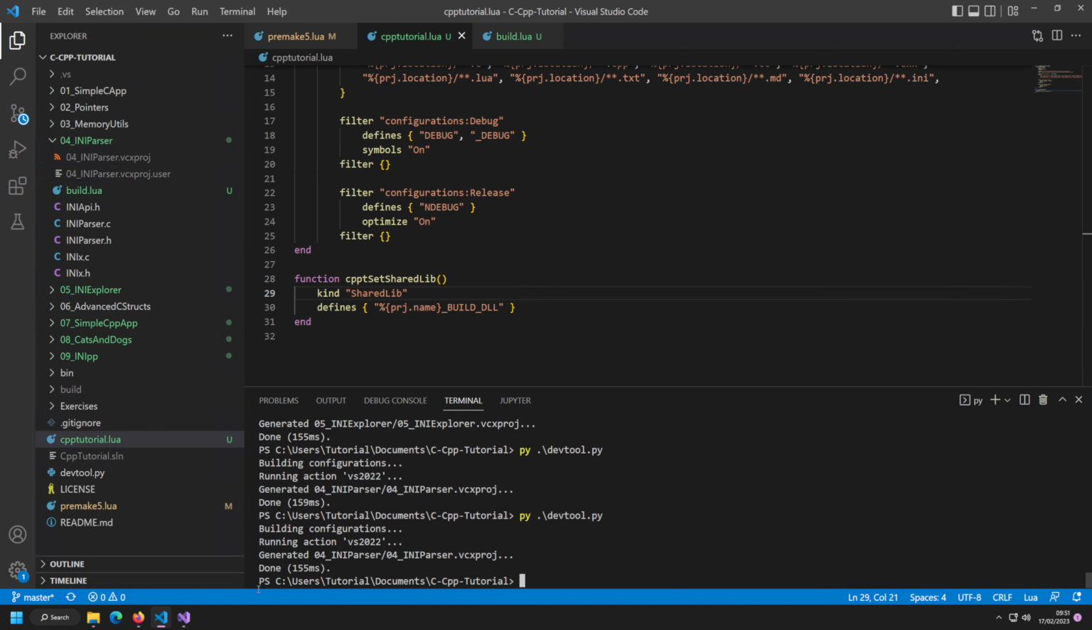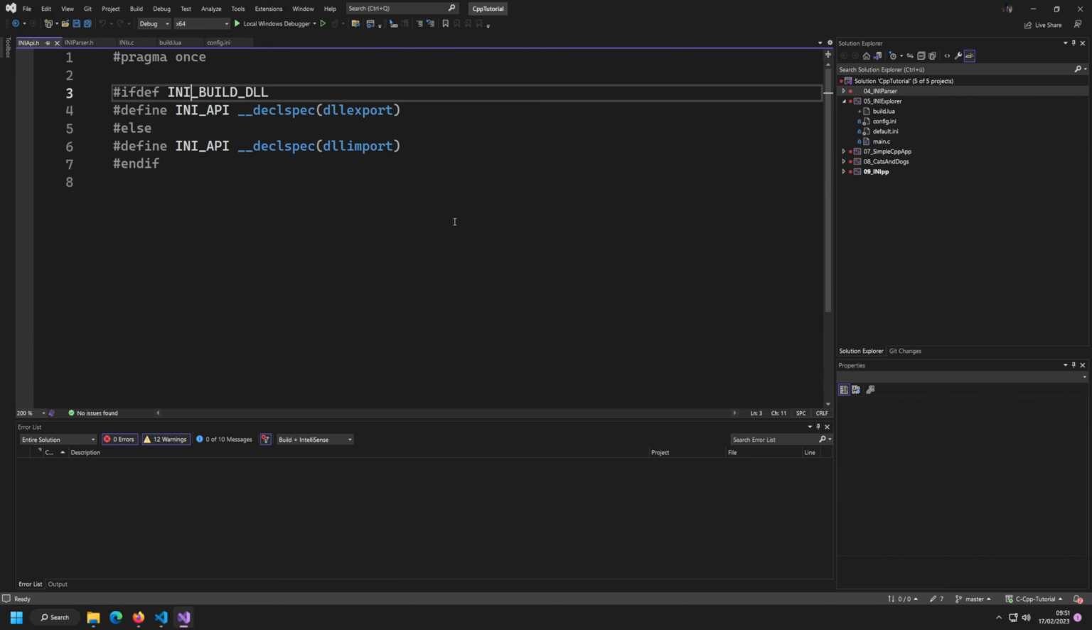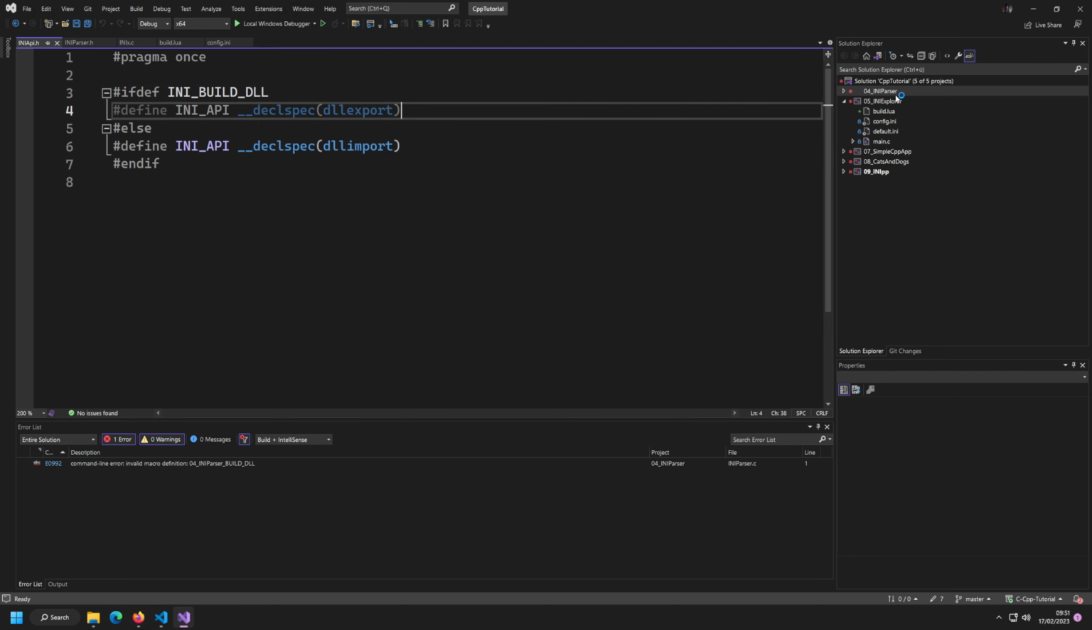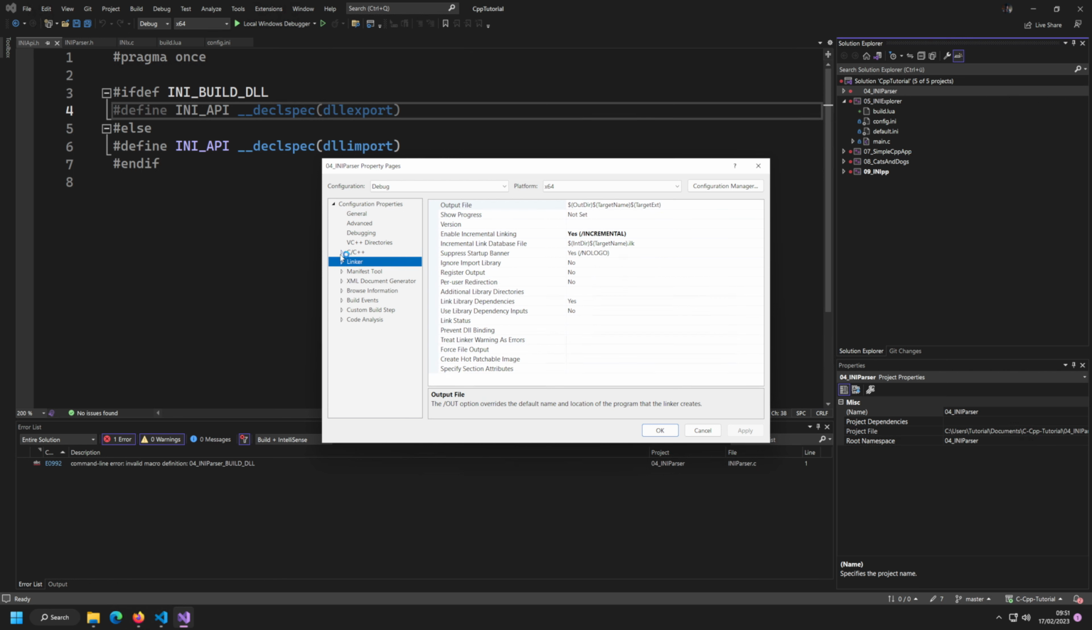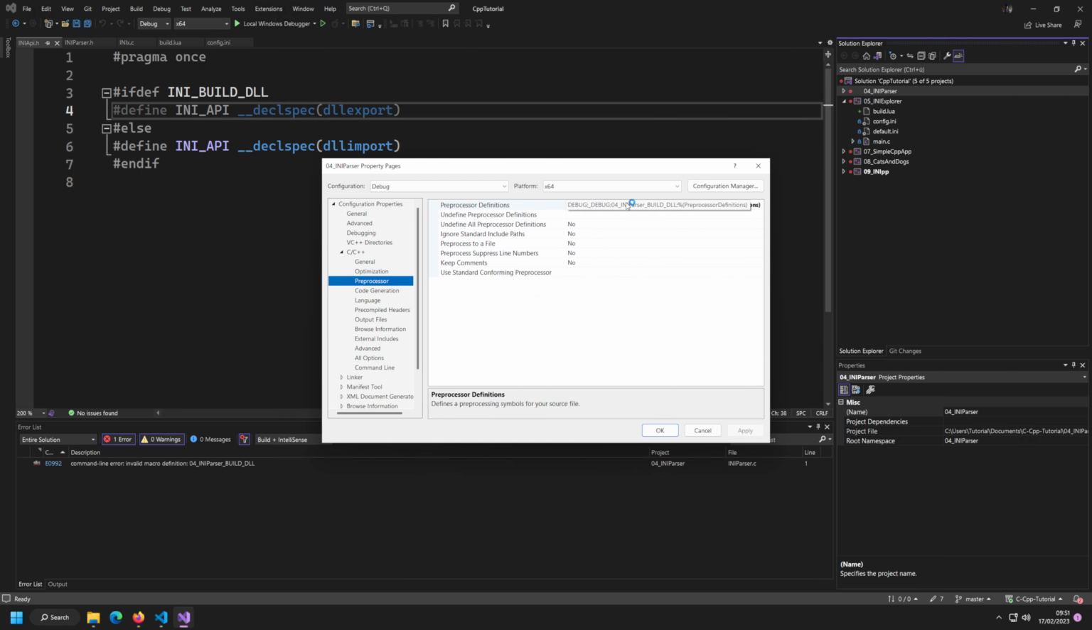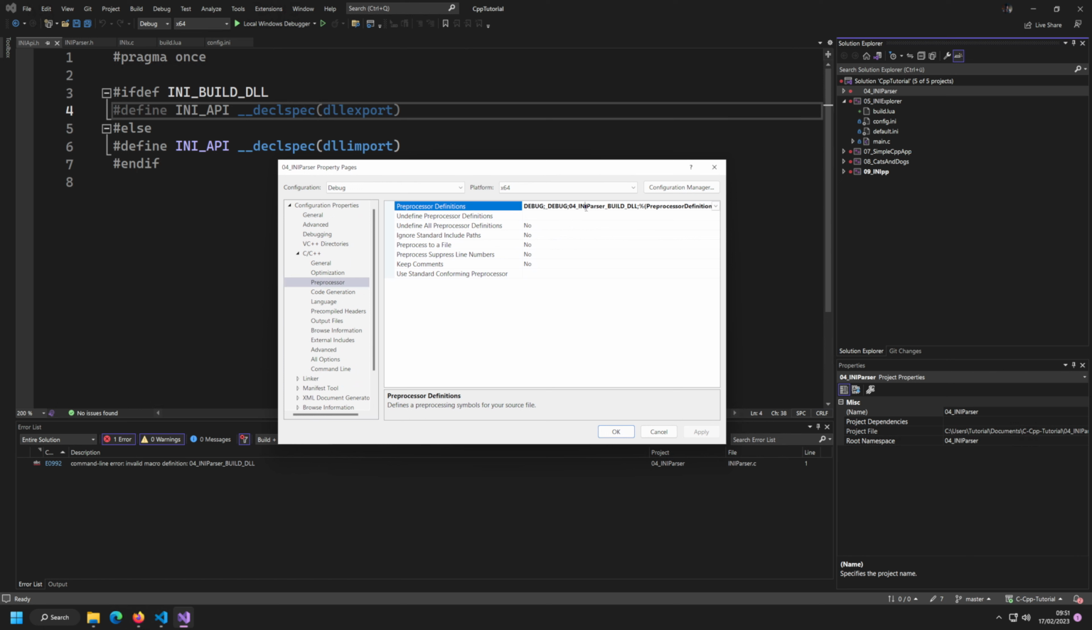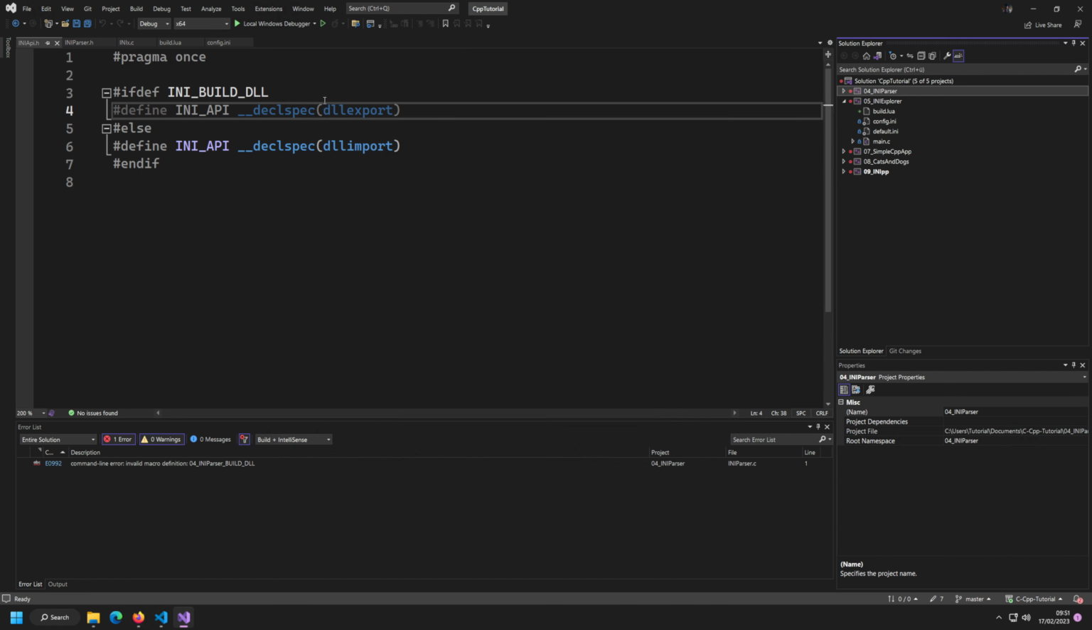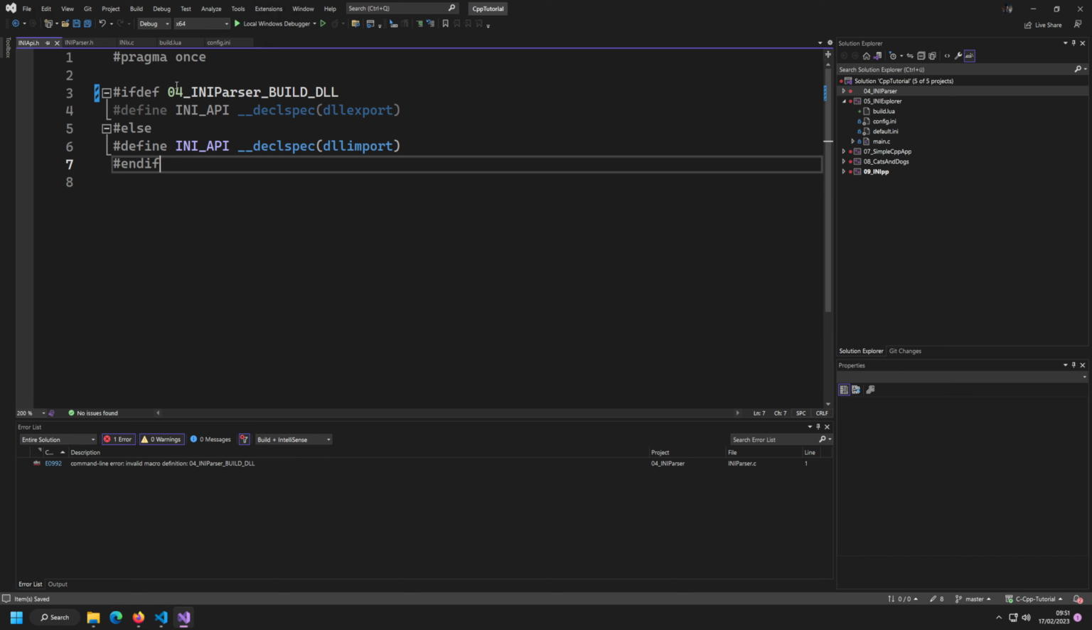Let's rerun this and see what it does. Let's go into Visual Studio. Let's reload this one. This should still not change. However, if I go into my ini-parser's properties, I should see that some macro has been set in the preprocessor. A define has been set, and the define that has been set is 04 underscore ini-parser build DLL. So that's the macro that has been set. And I can copy that one down in here. And this is actually not going to work because it starts with the 04. And this is now going to bring us to a different error, but we could solve this.